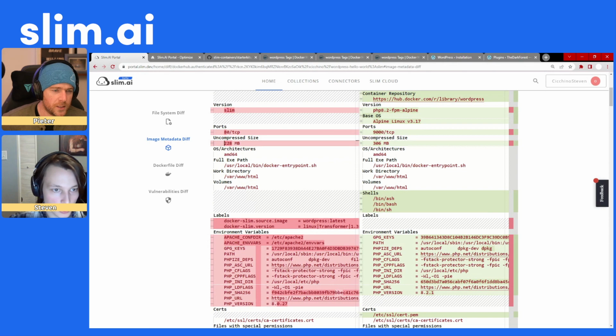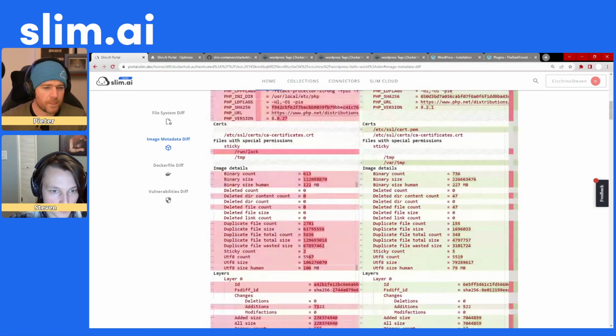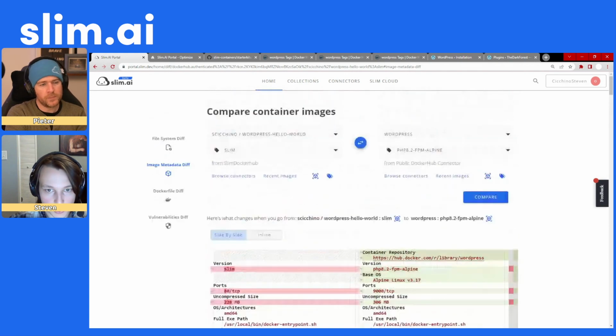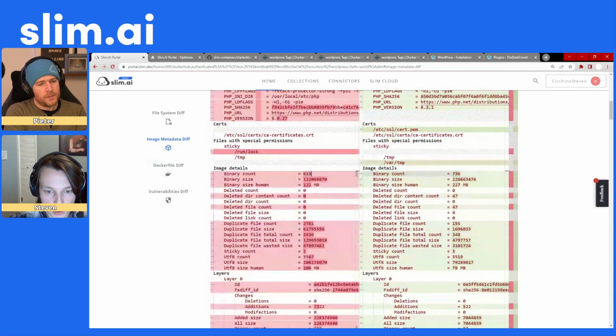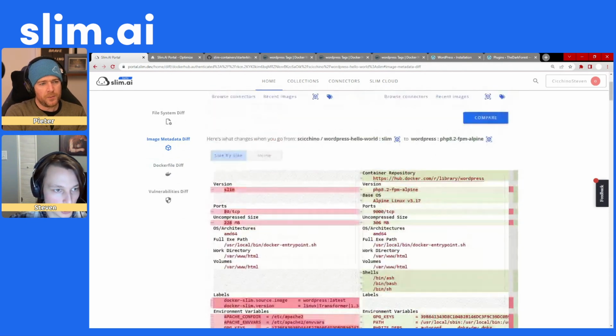Okay, compressed size, so a little smaller. Very close number of binaries actually, which isn't that surprising. Yeah, this is typical. And I'm sure there's a lot of overlap.